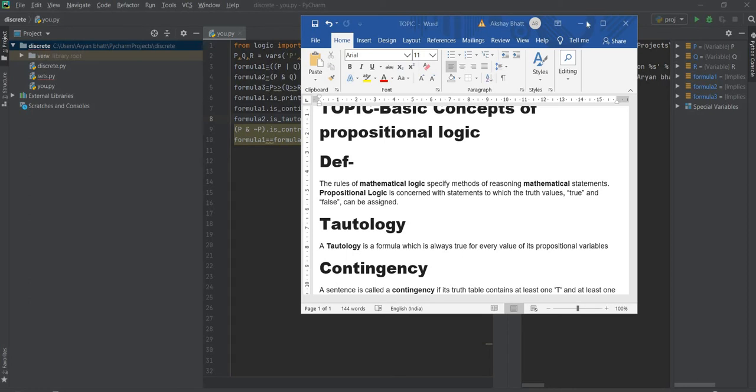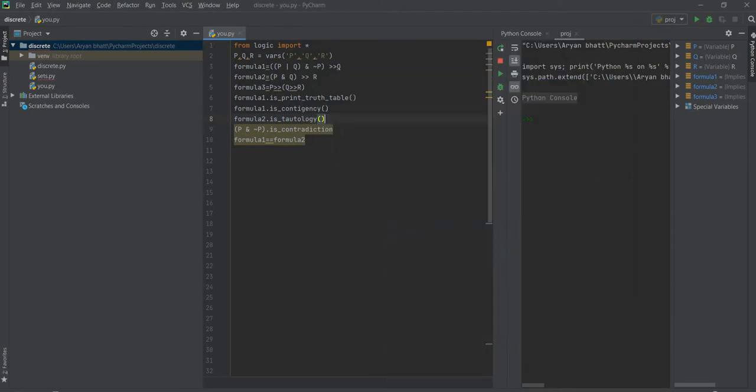I'm going to give you a walkthrough of what we are going to study in this lecture today. I'm going to make you learn about this header file logic. We will make some propositional variables here, and I'll make some formulas out of them, and I'll print some truth tables. I'll tell you about contingency, tautology, contradiction, and the equivalence relation.